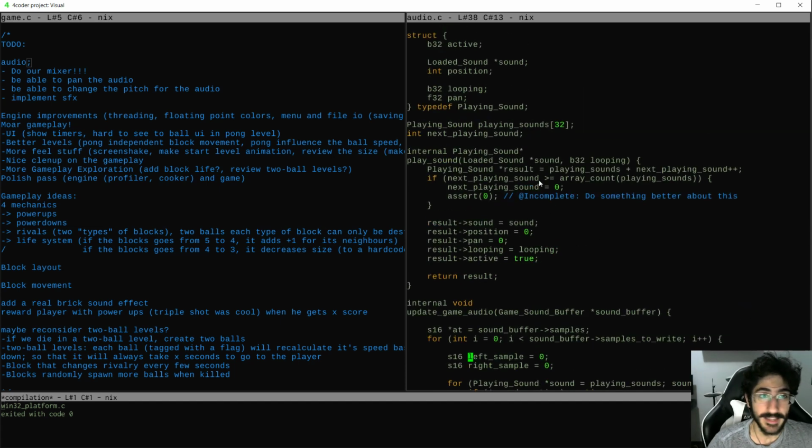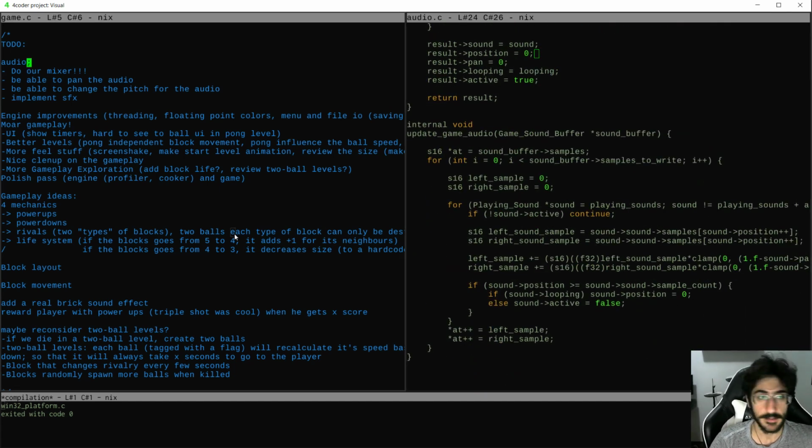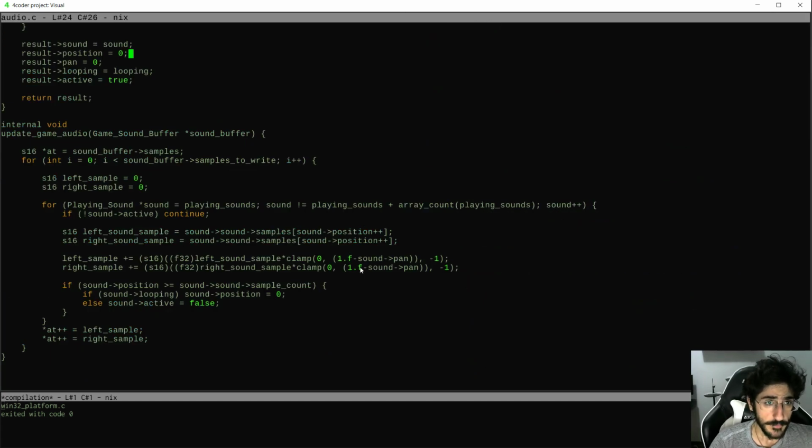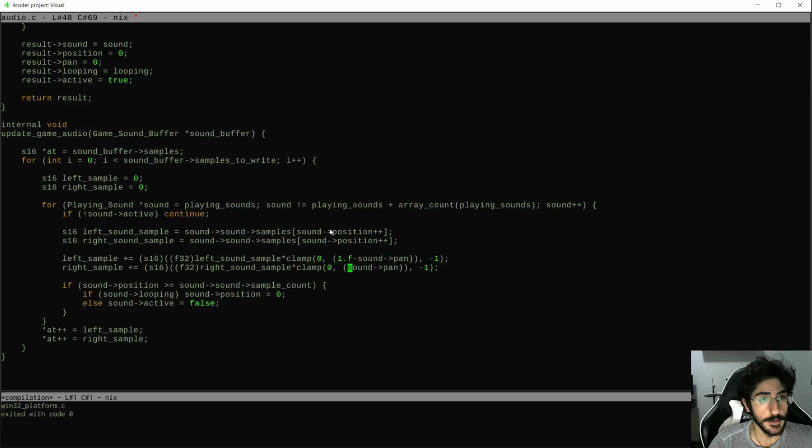Because there's a play sound thing. It's gonna get crazy. We're gonna pass the pan here. Well, see, that's the thing. I don't want to pass the pan here. I'm going to let the caller receive the sound and then change the pan. Because otherwise this function is going to take like 1,000 arguments. That's no good. So sound pan plus 1 clamped from 0 to 1.